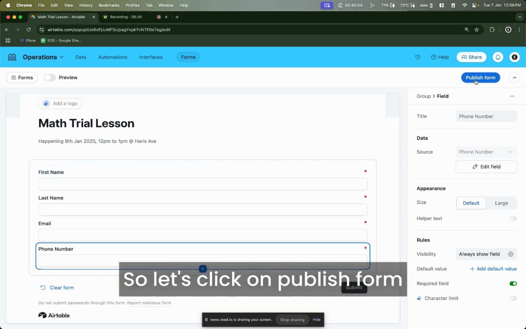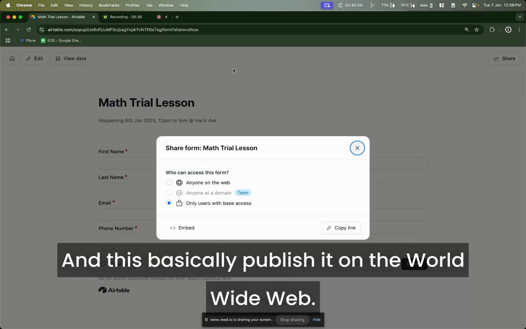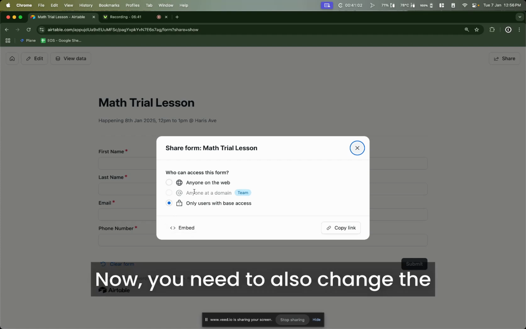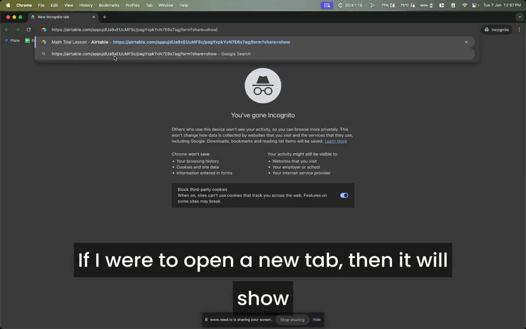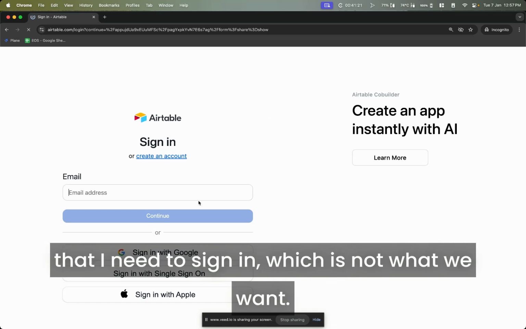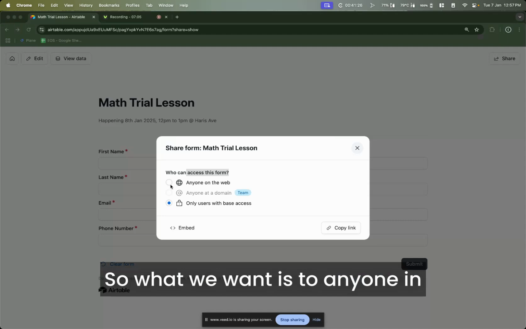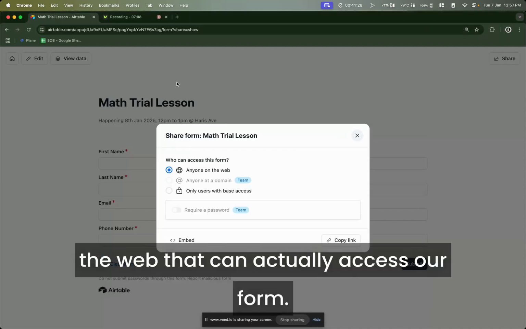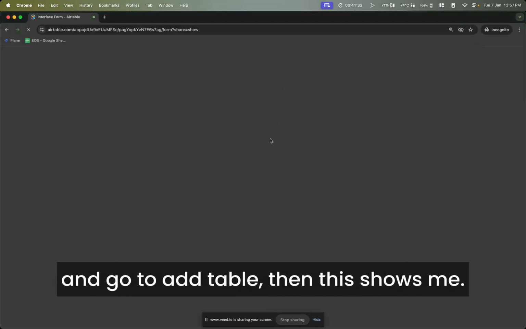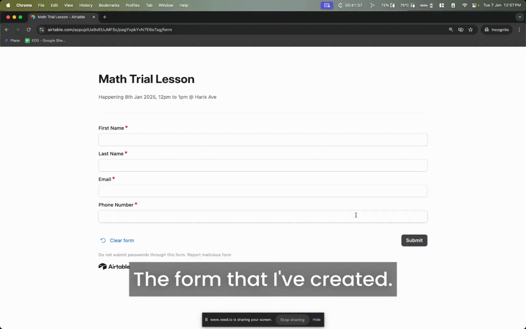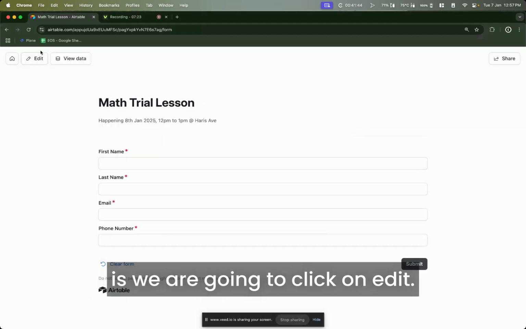So let's click on publish form at the top right over here, and this basically publishes it on the World Wide Web. Now you need to also change the access to this form option over here. If I were to open a new tab, then it will show that I need to sign in, which is not what we want. What we want is for anyone on the web to be able to access our form. So if I were to go to a new tab and go to Airtable, then this shows me the form that I've created.